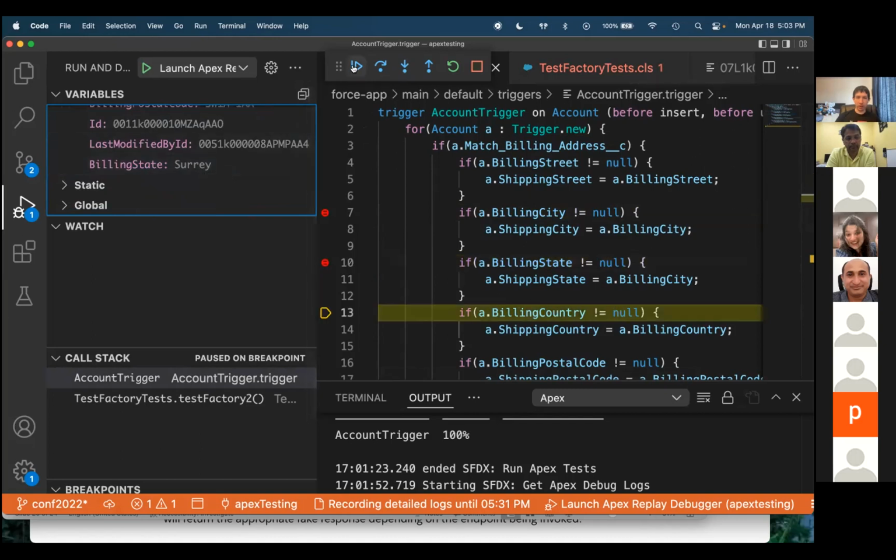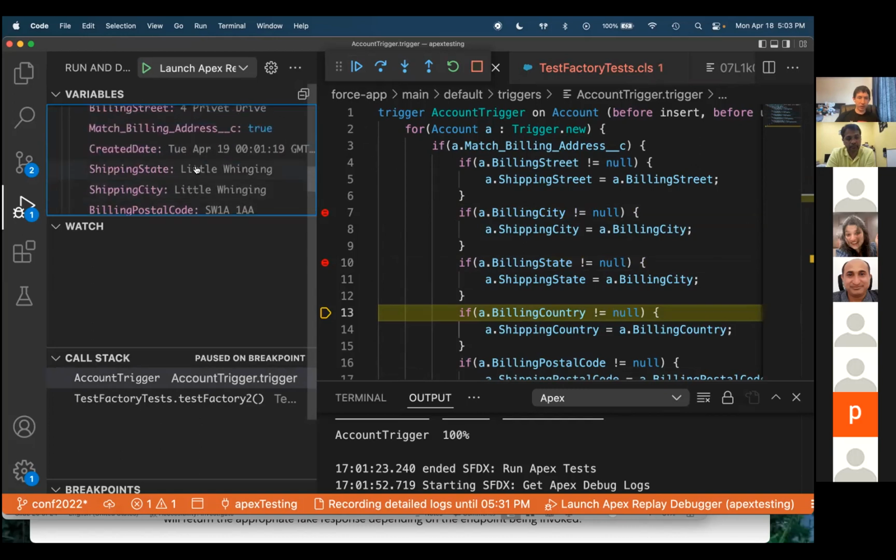If I continue to my next checkpoint, I see the billing state is still Surrey. The shipping state is now Little Whinging, which matches my shipping city of Little Whinging. So that's interesting. It's not populating the shipping state correctly. I can now take a look at what code previously ran, and I see the shipping state in line 11 has actually been set to my billing city instead of my billing state. So that tells me something's probably wrong there.